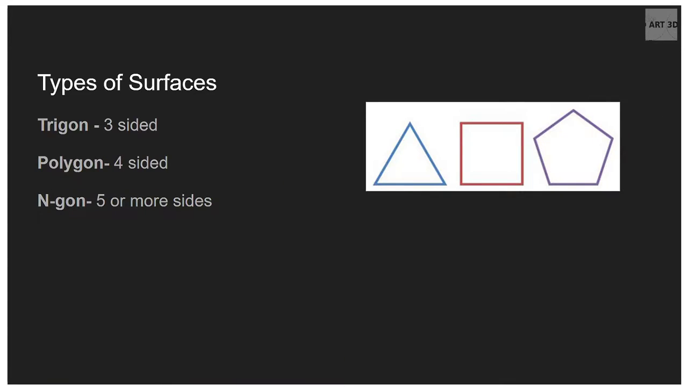So here are some different types of surfaces. There are trigons, which have three sides. There are polygons, which have four sides. And there are n-gons, which have five or more sides. I usually call these no-no-gons, as in you don't really want a lot of these, because these are what are going to cause you nightmares and sleepless nights when it comes to 3D modeling. People have dedicated entire threads to solving these. It's a puzzle that you're going to have to battle with your entire career.